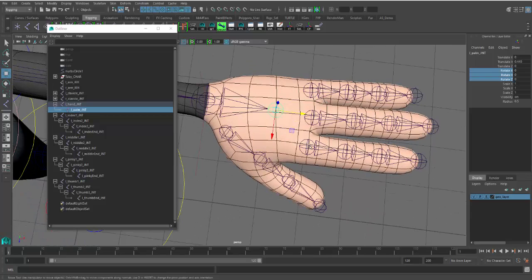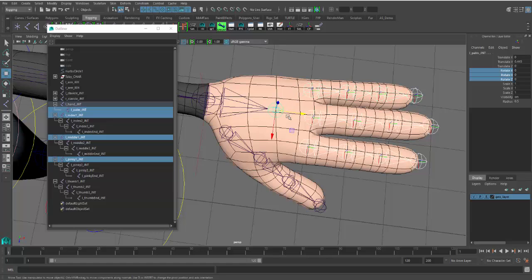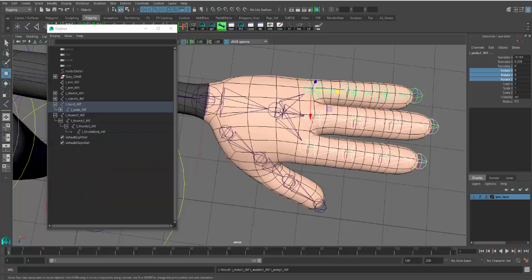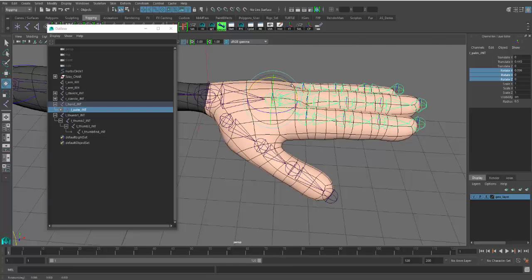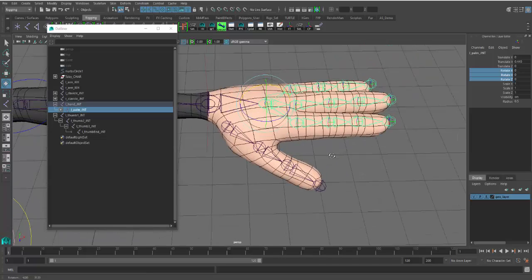Now, index 1, middle 1 and pinky 1 all go to the palm. So select these three followed by the palm, press P. You can see all three go to here. So if you raise it up, you can see, ta-da. It can help to rotate.